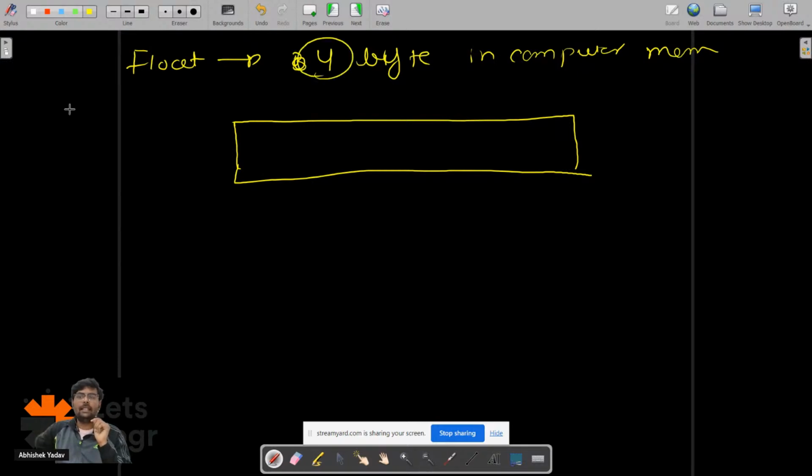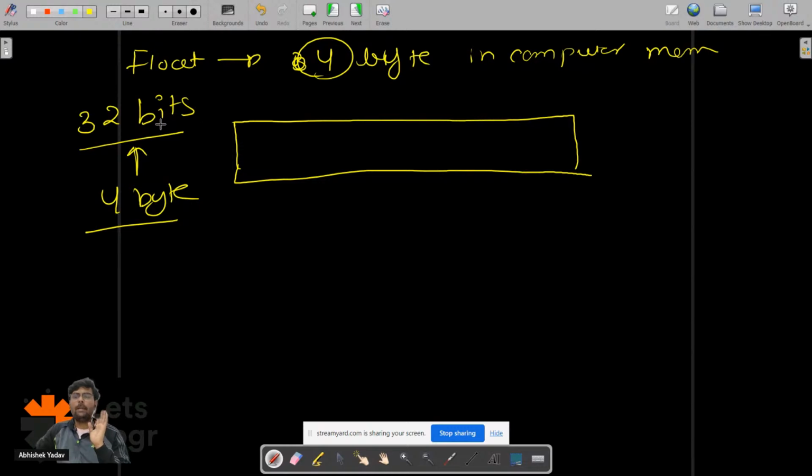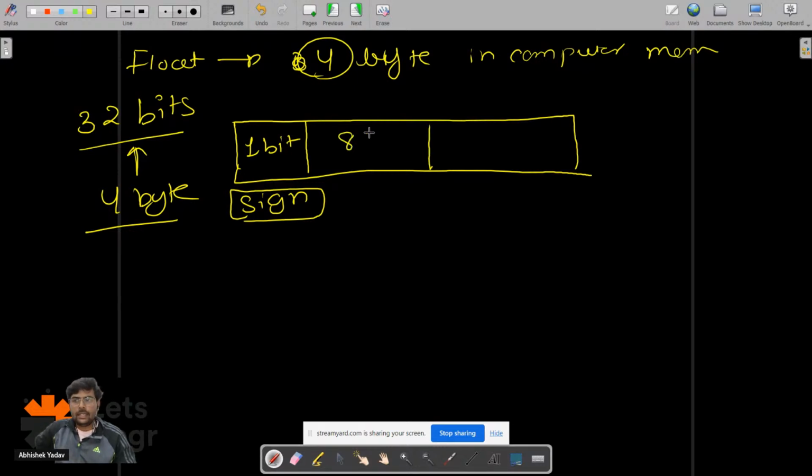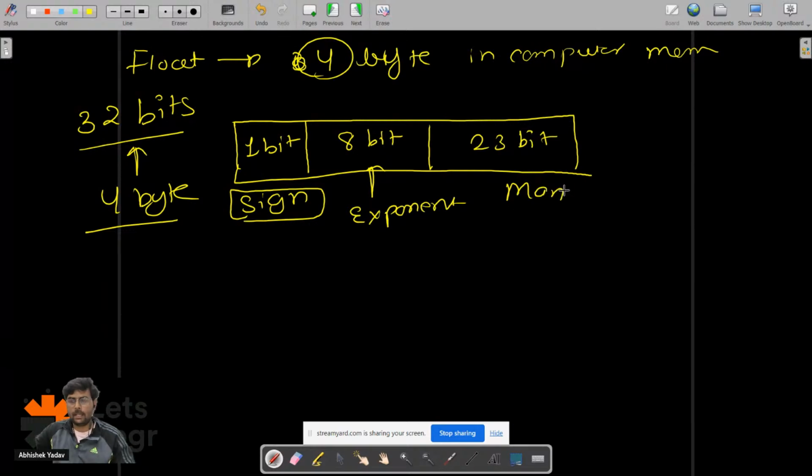So 4 bytes means, guys, how many bits? It will be equal to 32 bits, right? So what happens? Single precision says the first bit will be allocated to the sign part, 8 bits will be allocated to the exponent part, and the remaining 23 bits will be allocated to the mantissa part.